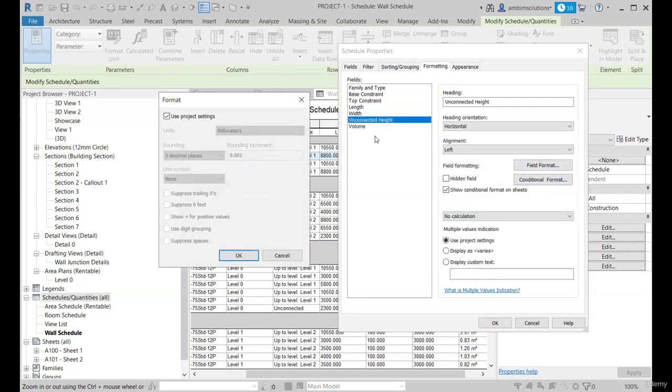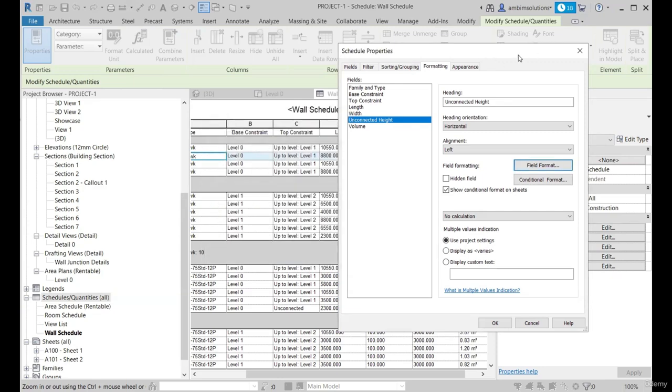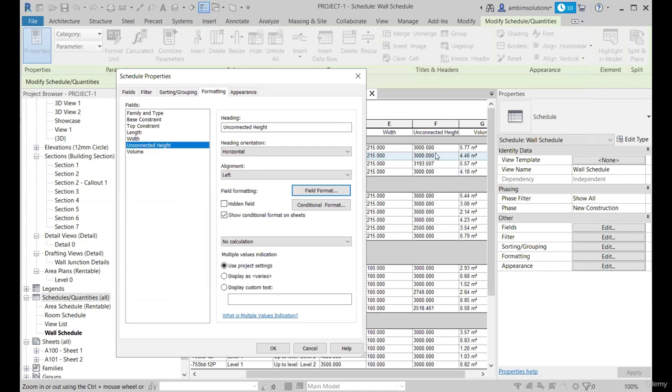Let's say you go to field format for the unconnected height, and under the field formats you will have units. So currently we are using the project standard units. So let's check it out. My unconnected height has a precision of 3 decimal places. So I don't want 3 decimal places to be visible. I want 0 decimal places visible.